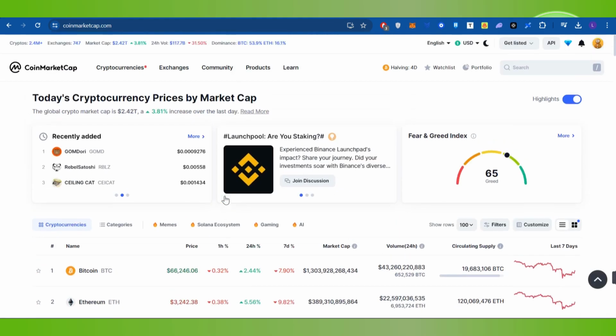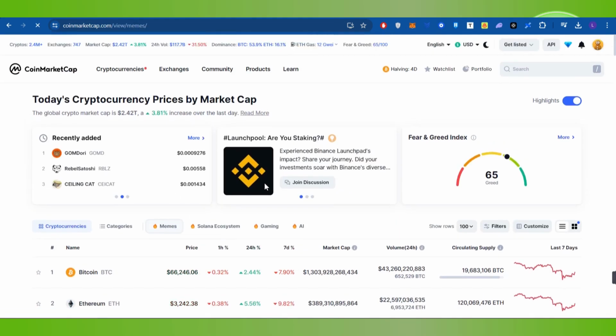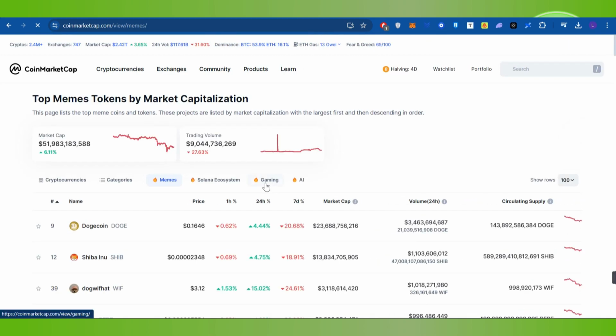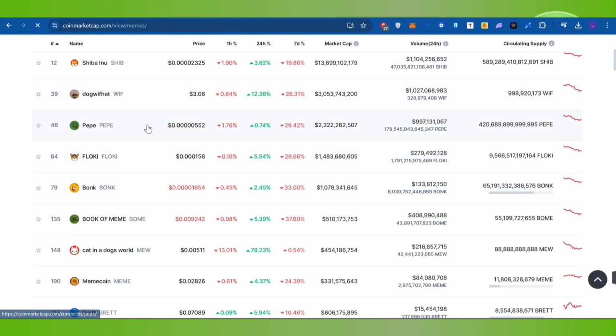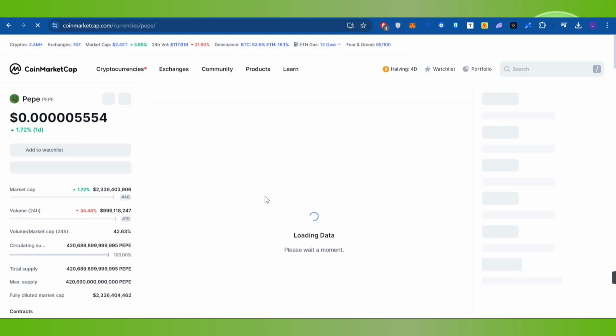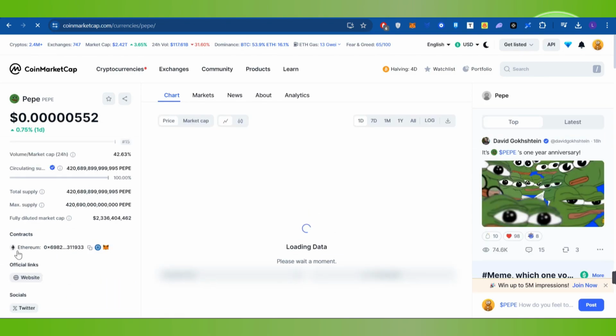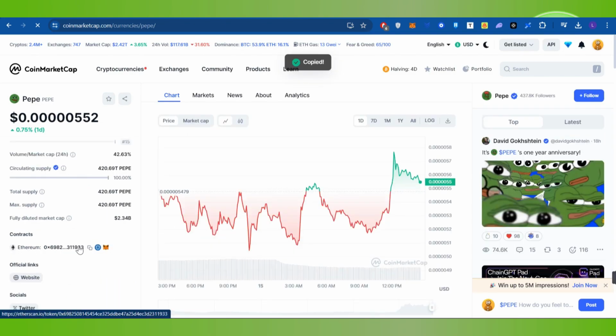Now once you are on CoinMarketCap, you just have to select that particular coin which is not available on the search of the Metamask. So let's say I want to add Pepe coin in my Metamask account, and then you will have to press the Metamask icon. Here you will be able to see its contract address. So you need to copy its contract address from here.